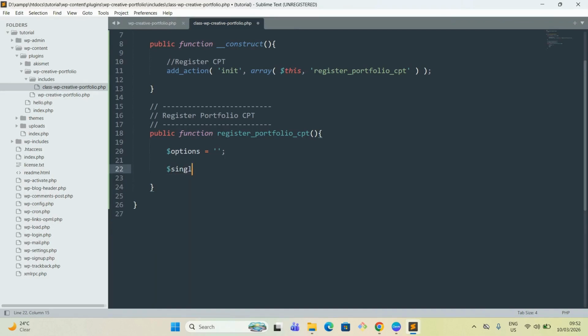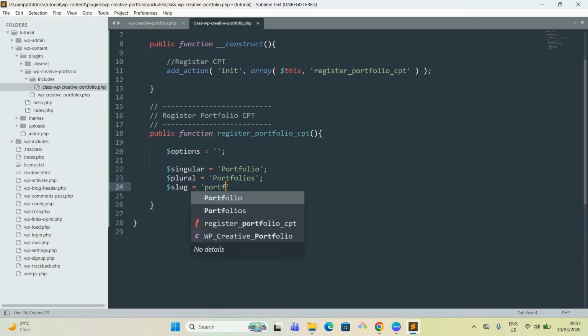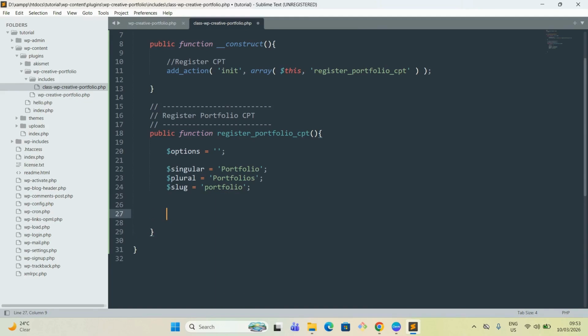Okay, now we will be giving some more names, singular. So what do we want to say to our post? Yes, we can say whatever we want, but in our case we can call it portfolio. Okay, and what do we want to say for the plural name of items? Obviously portfolios. Plural means portfolios, for singular portfolio. Okay, so now we can create one more variable named slug, so we can say it portfolio or whatever slug we want to use. I will be showing you all these later once we have created our actual post type, right?